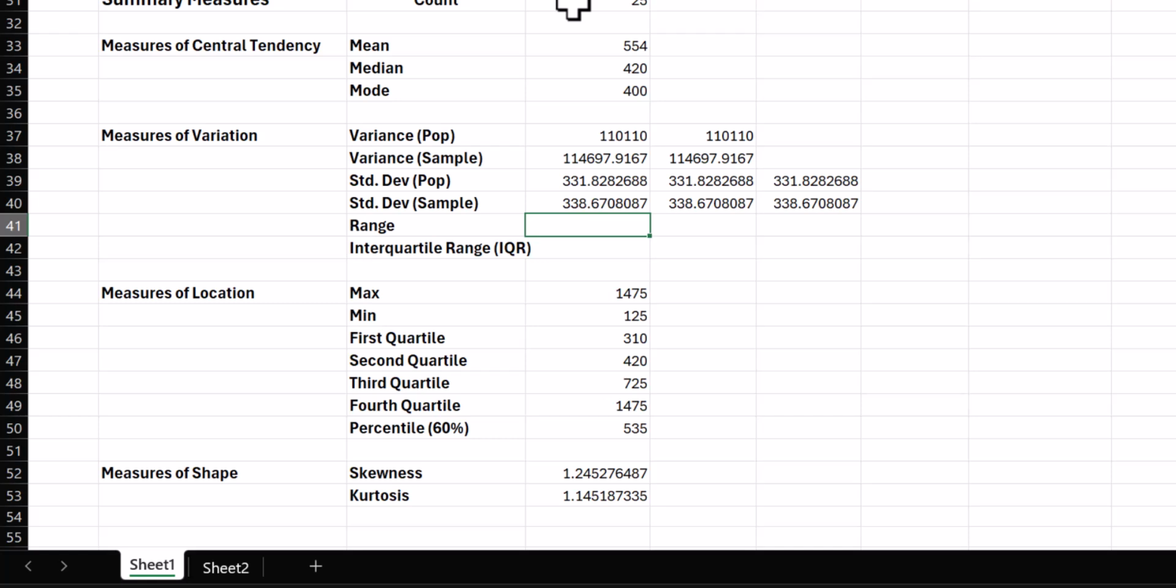Oh, we forgot to do range. Now that we figured out max and min, we can do max minus min. So that's the range. Interquartile range is third quartile minus first quartile, 725 minus 310. Okay, now we have completed all these measures.